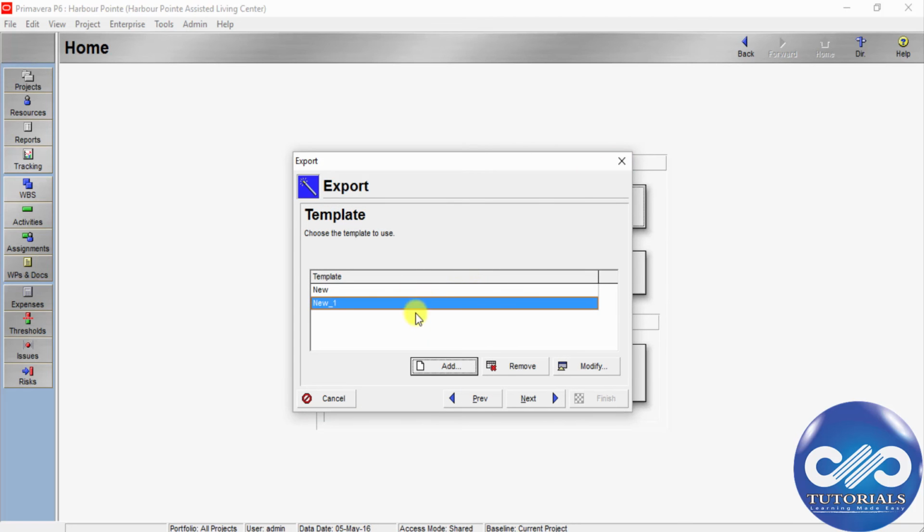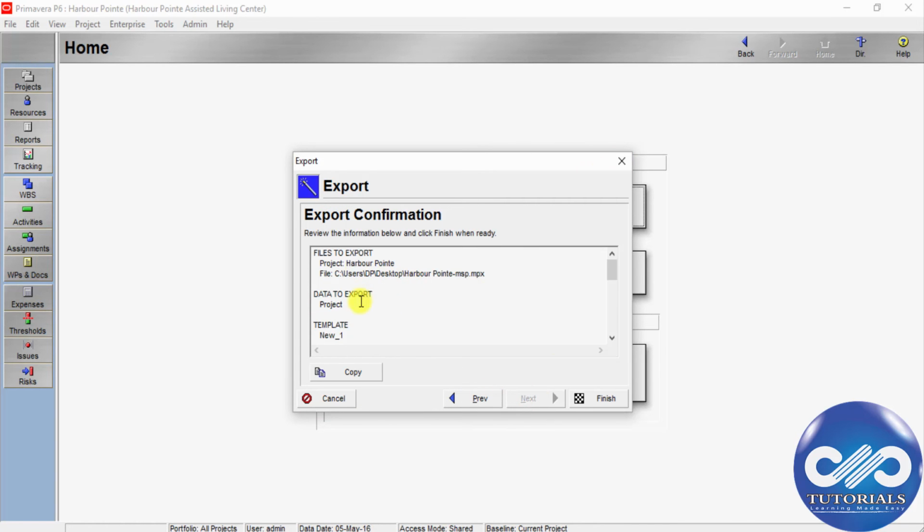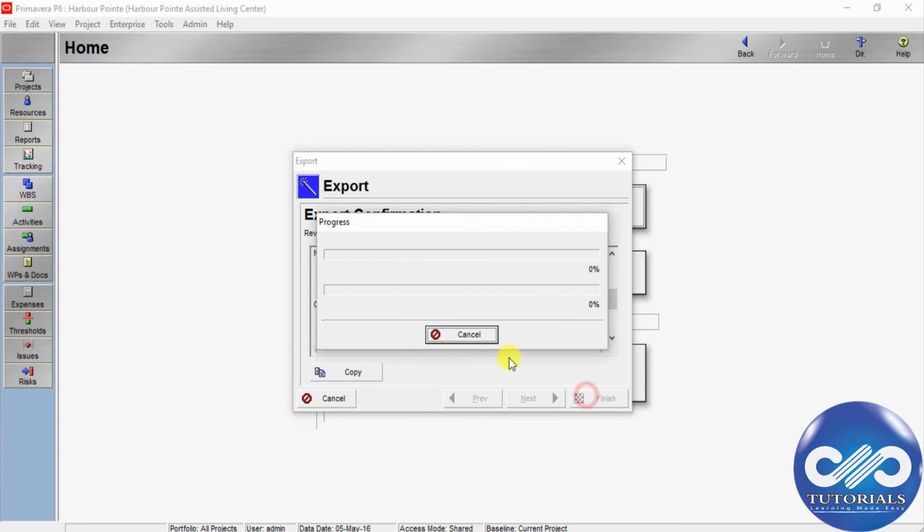Finally, click OK to save the template and then click Next to review the settings for your export and then click Finish to export your schedule.